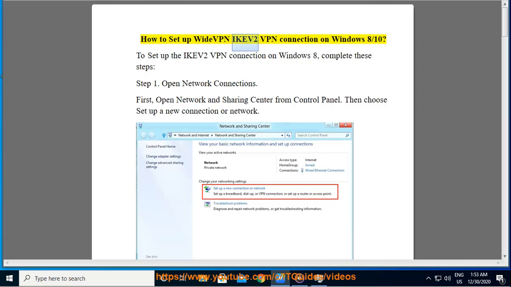How to set up WideVPN IKEV2 VPN connection on Windows 8 10. To set up the IKEV2 VPN connection on Windows 8, complete these steps. Step 1. Open network connections.